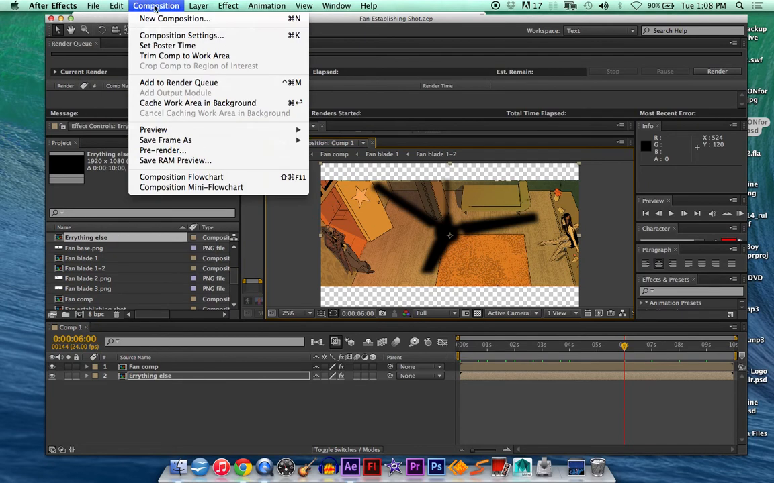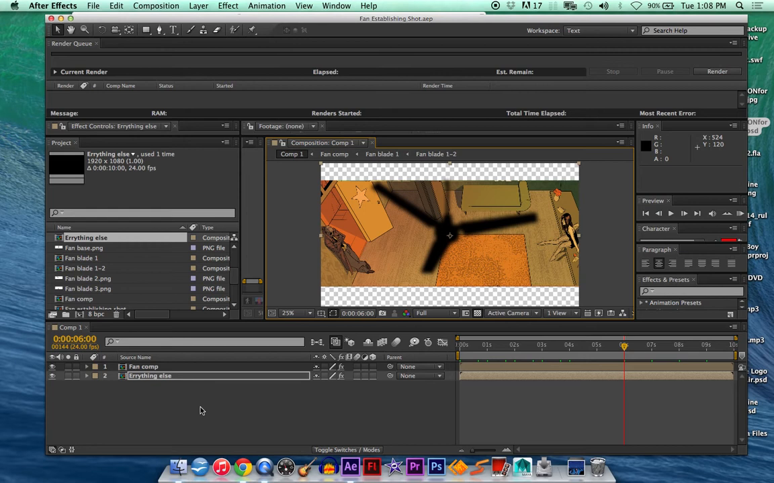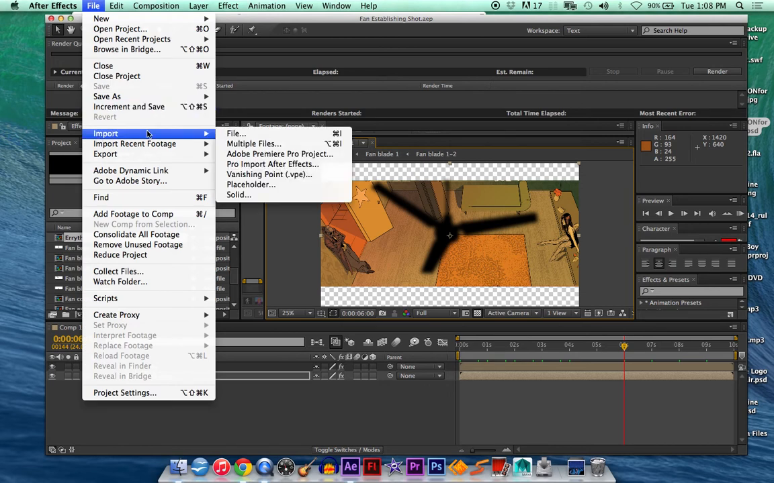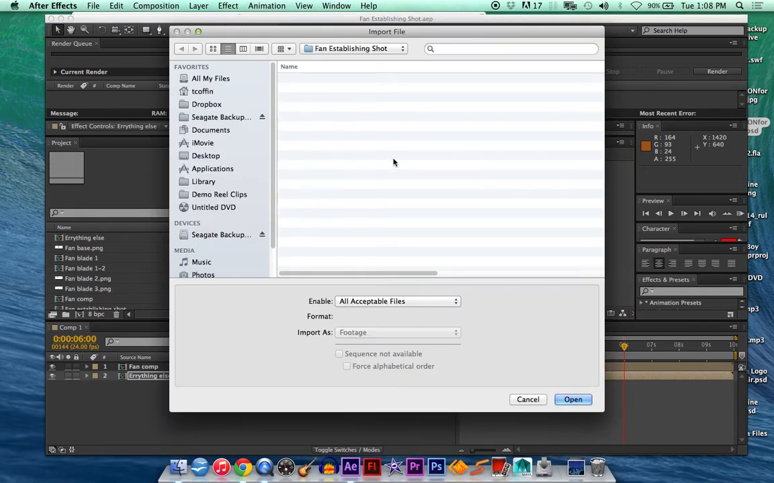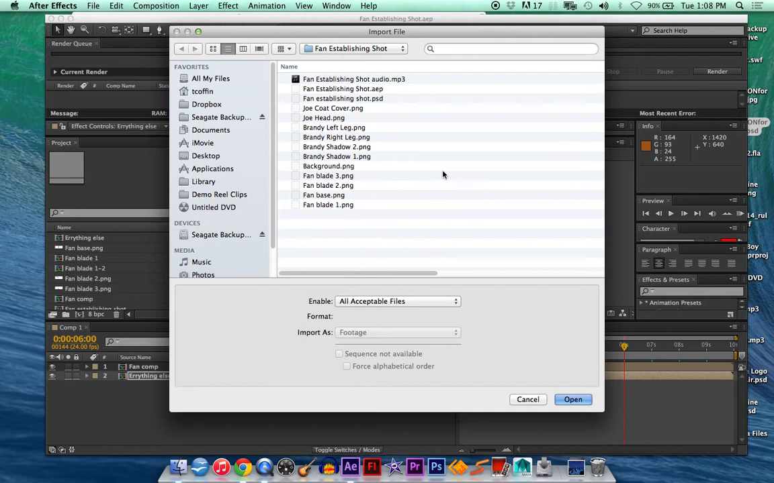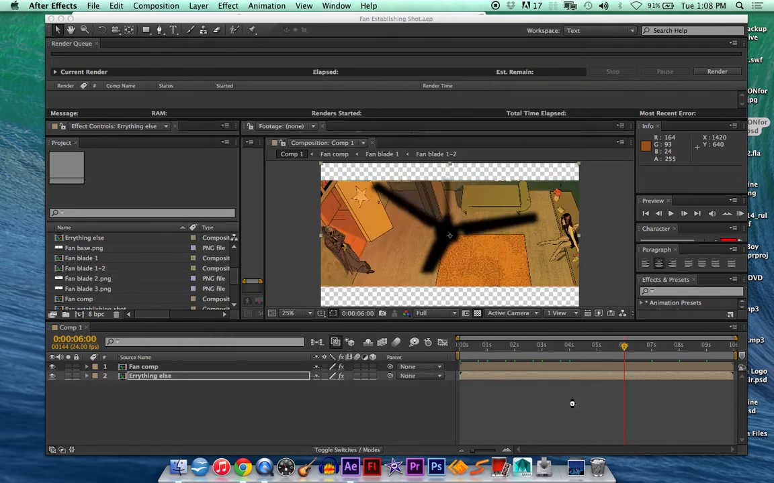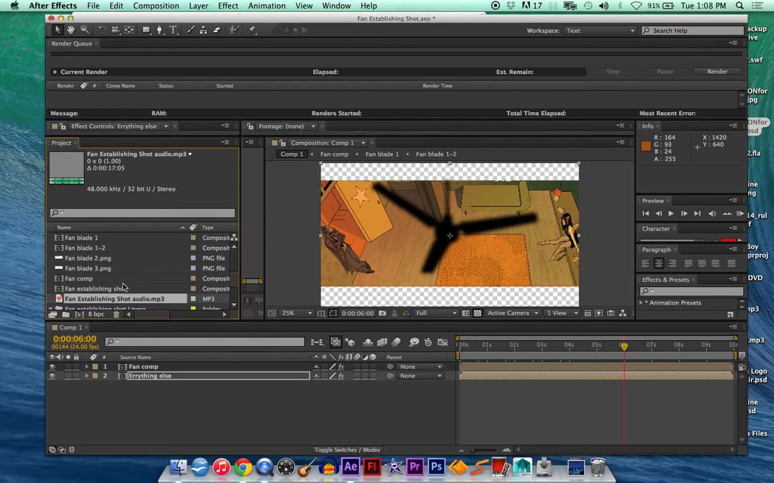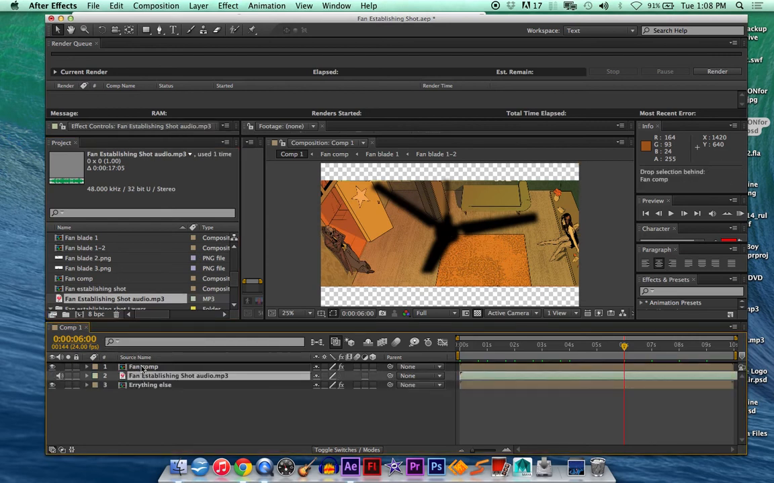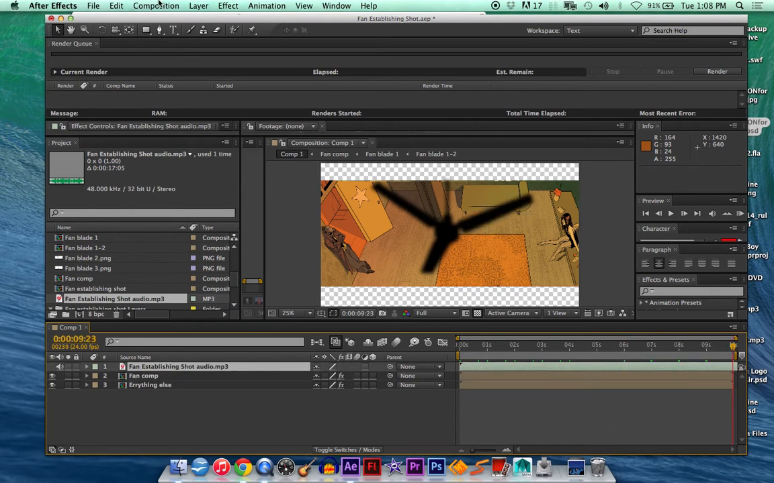Okay, so now we covered how to do a basic Gaussian blur, how to import things, how to make a comp. I'm going to start this off by importing the audio file. There we go. All right, importing selected items is taking a while. All right, then we got our audio in there. It is longer than 10 seconds.